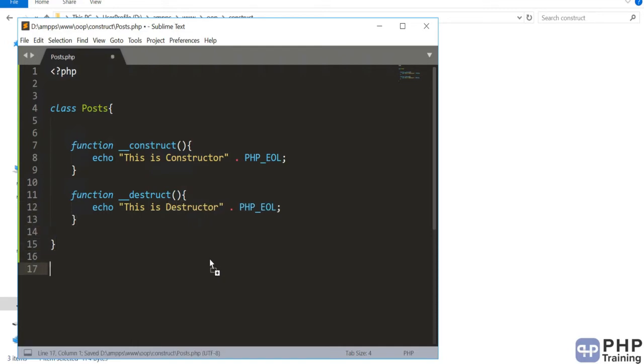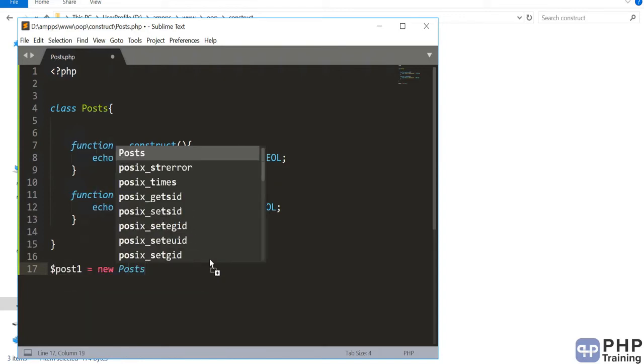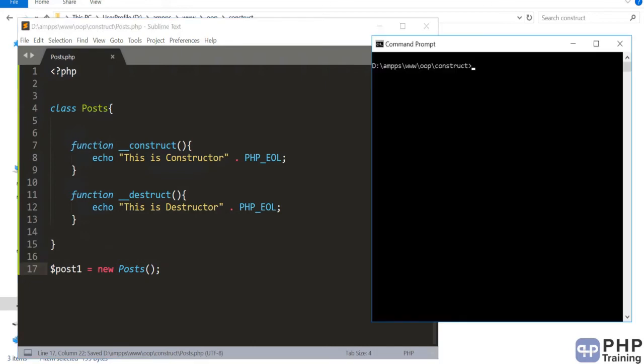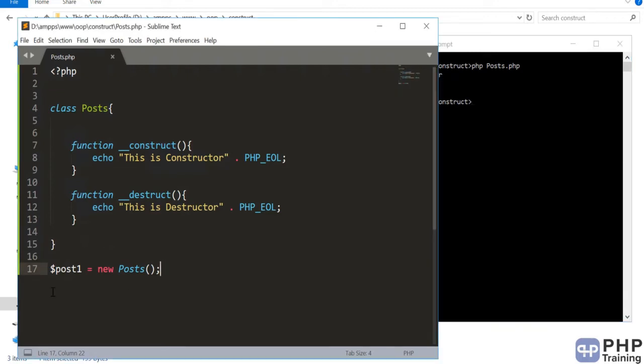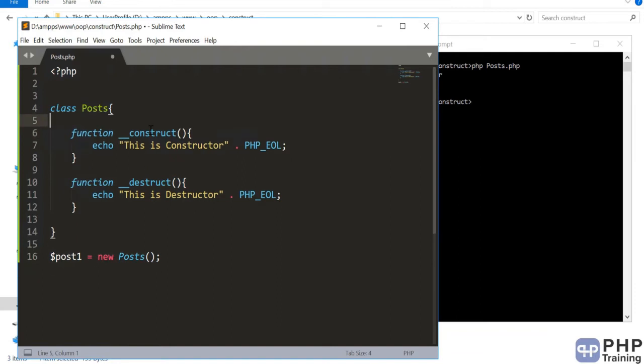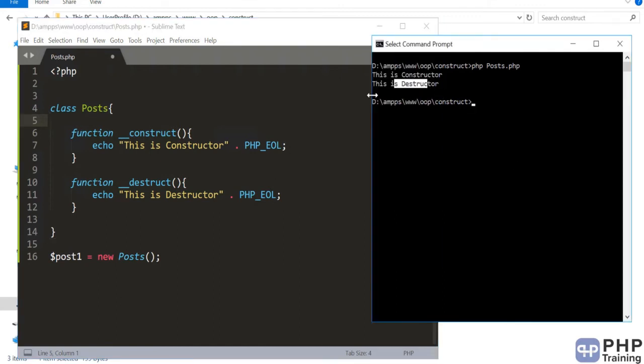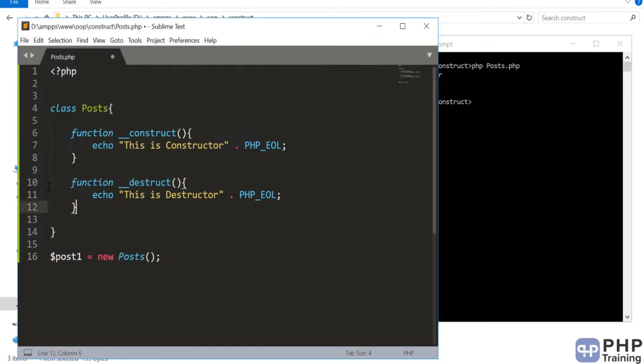Okay, so let's execute this. You see the constructor and destructor are called automatically, and we have not made any calls to the constructor and destructor. They are automatically called from the program itself. When the program finishes, right before that, it makes sure all the destructors have been called from the classes, and if there are any activities in them, it will do that activity from the destructor.